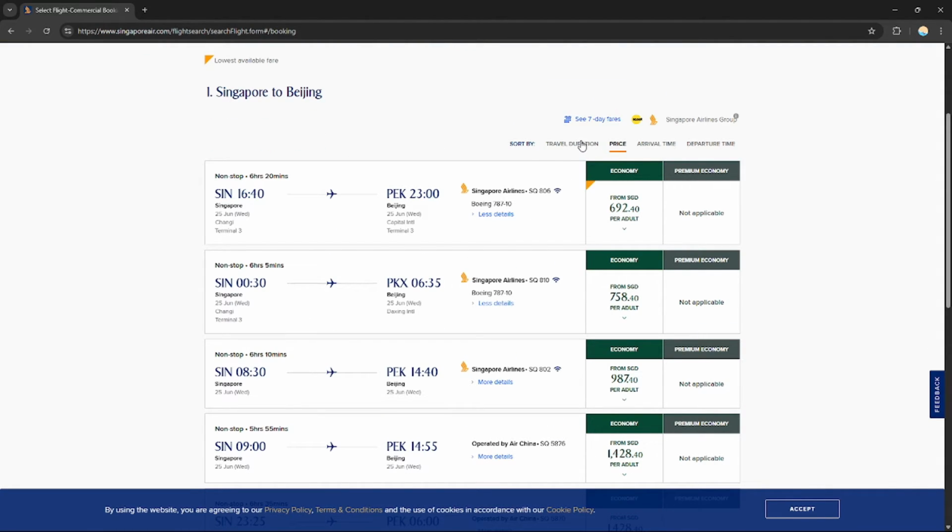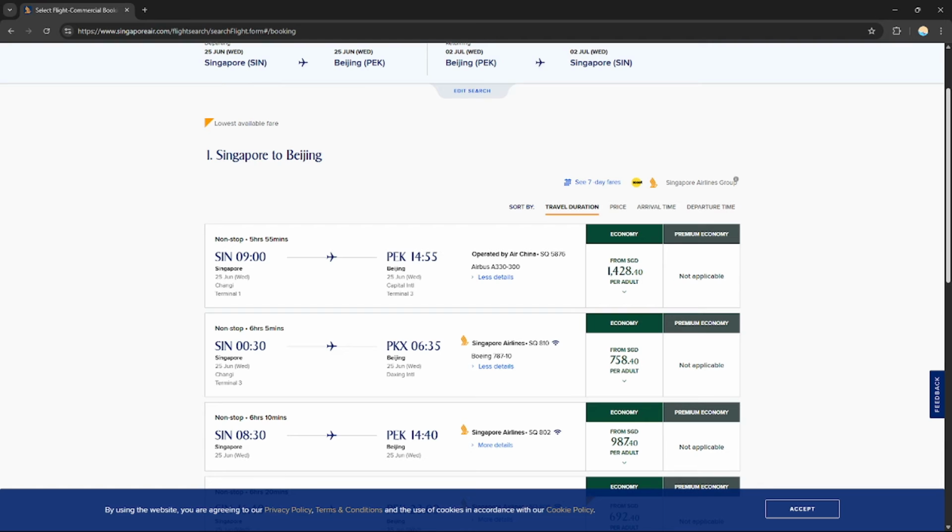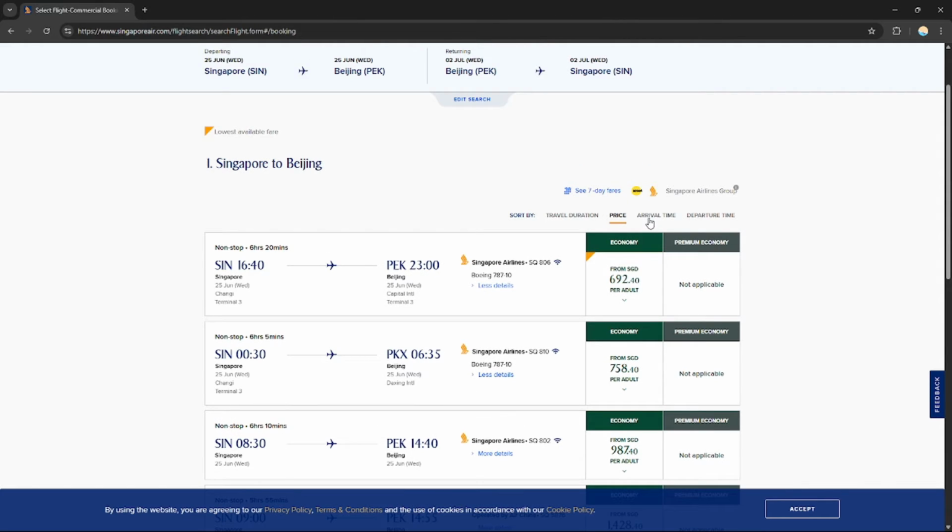If you want, you can sort them by travel duration, price, arrival time, or departure time. It's up to you which aspect you're focusing on. If you want to travel for a shorter time, just click this one, so that they list the shortest to longest travel duration. For price, the cheapest one first, for arrival time the earliest arrival, and the earliest departure time. It's up to you.